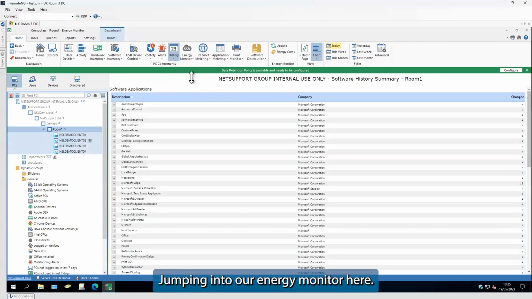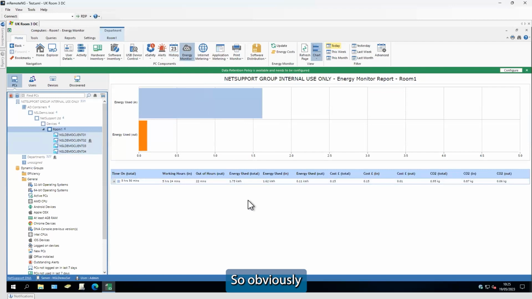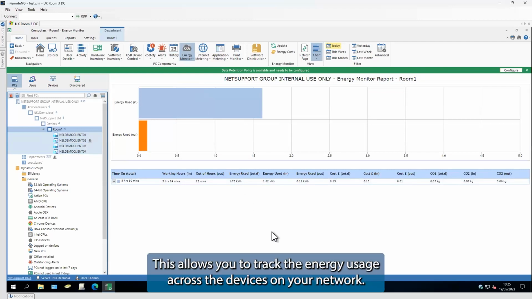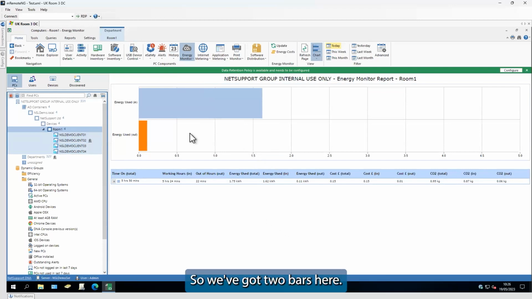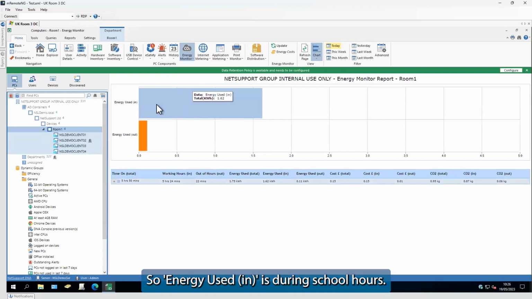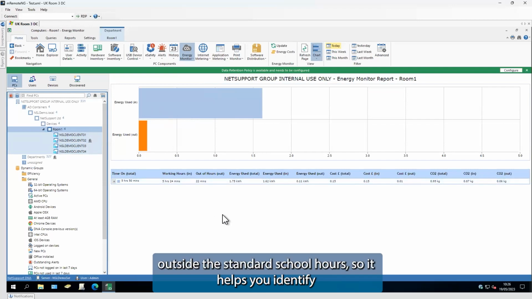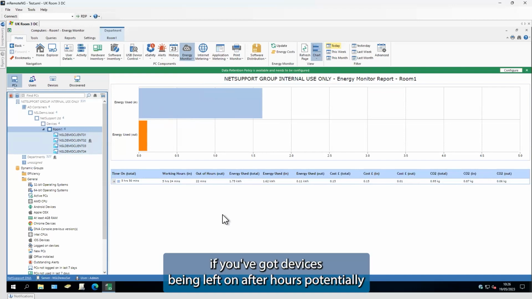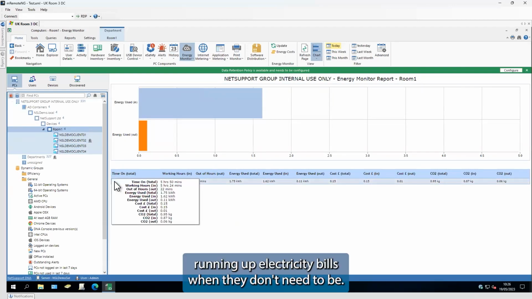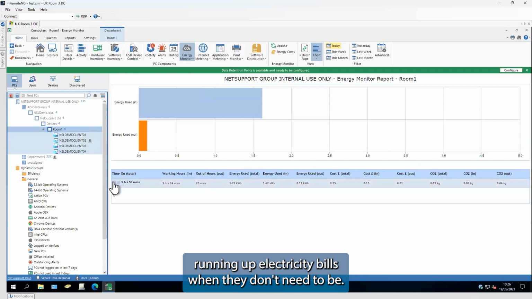Jumping into our energy monitor here, so obviously quite topical at the moment. This allows you to track the energy usage across the devices on your network. So we've got two bars here. Energy use in is during school hours. Energy use out is showing the energy use outside the standard school hours. So it helps you identify if you've got devices being left on after hours, potentially running up electricity bills when they don't need to be.